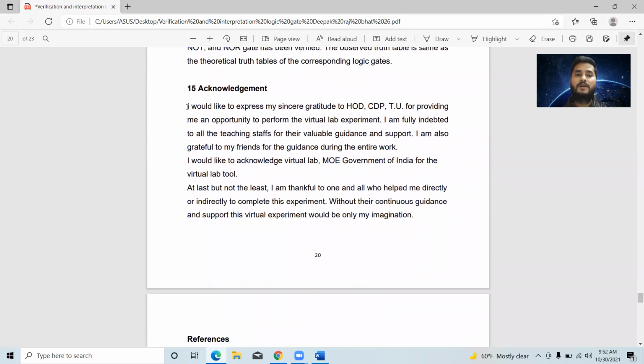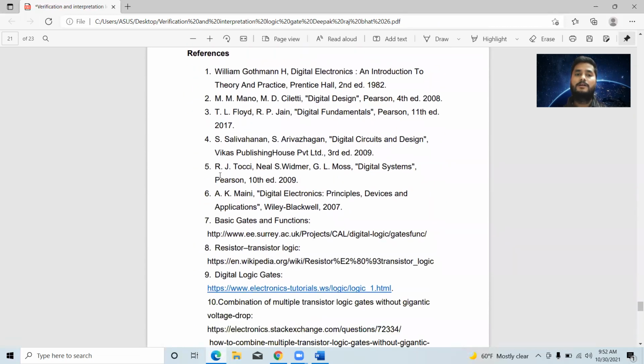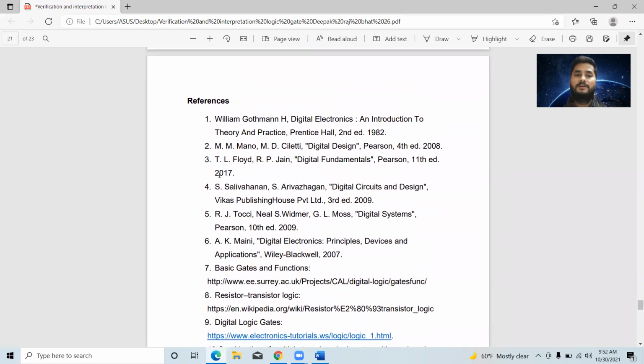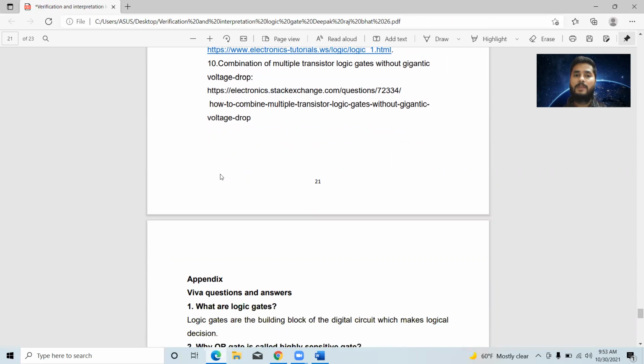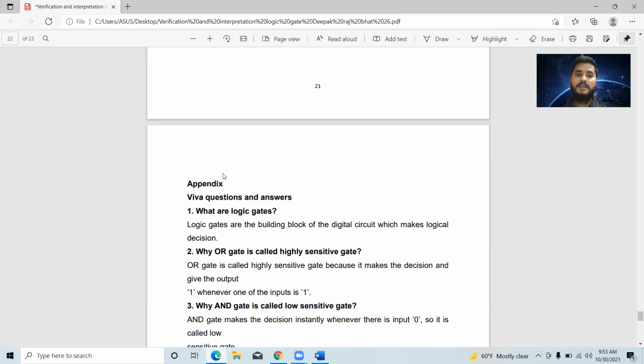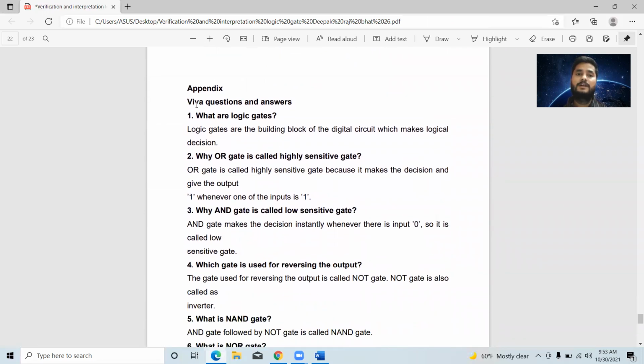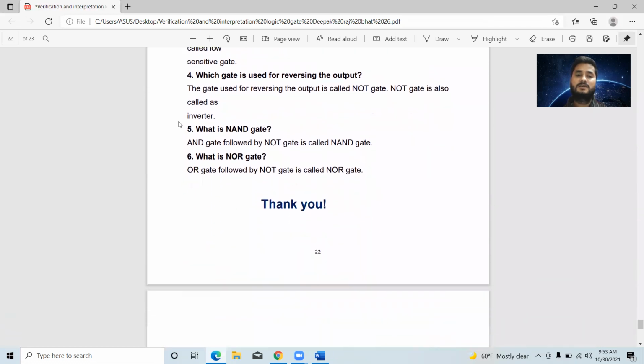I also write here the acknowledgement, and different references from where we can obtain knowledge as well as ideas about performing these different kinds of logic gate verification practicals. And at last I also write the appendix. In the appendix I write viva questions and answers. There are many possible viva questions and answers. Among these I mention only 6 question-answers.